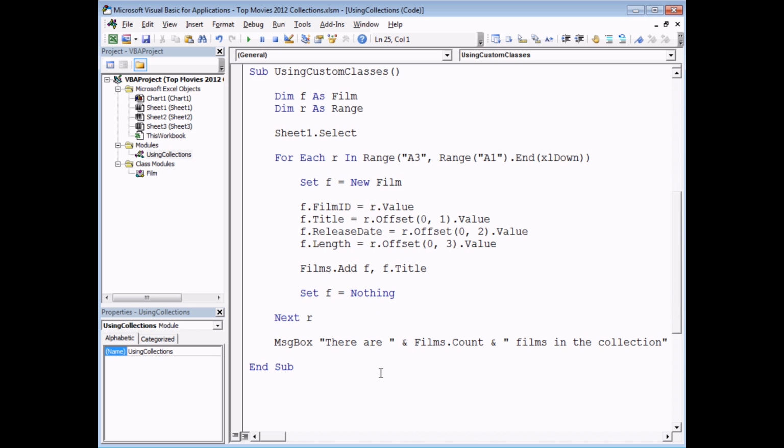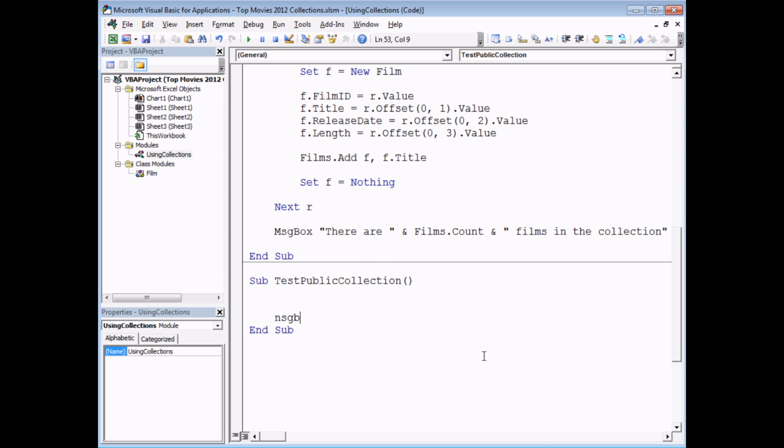So what we should then do is have another subroutine which we can use to test that the public collection works. So I'm going to have a subroutine called test public class, or public collection even. And in there we could do a variety of things. We could simply say message box, and what could we do? We could reference an item in the collection, so we could say films, open parentheses, let's say I want to refer to the 5th item in the collection, and I want to show its title. So I know the items in the collection are objects of the film class, so there's a title property that I can work with.